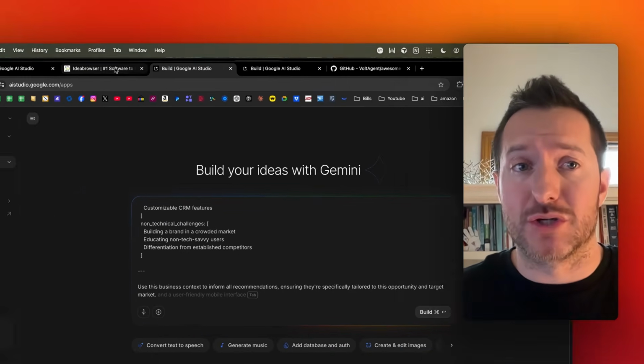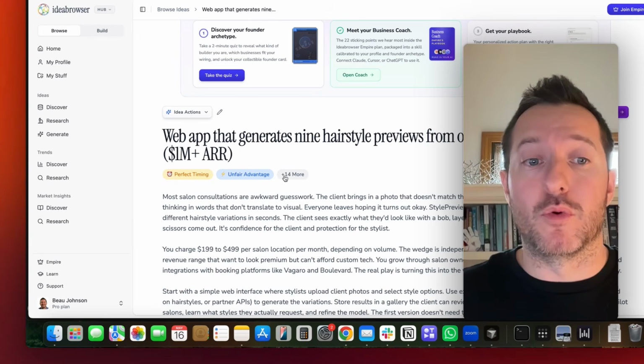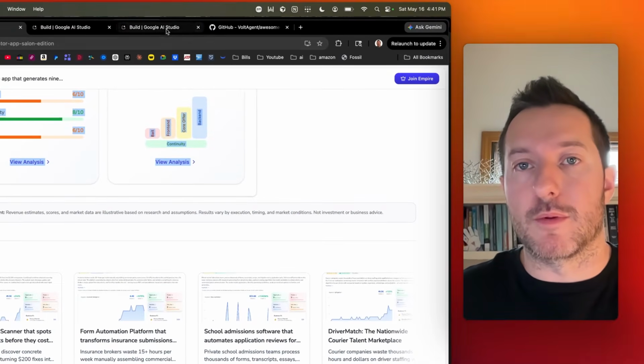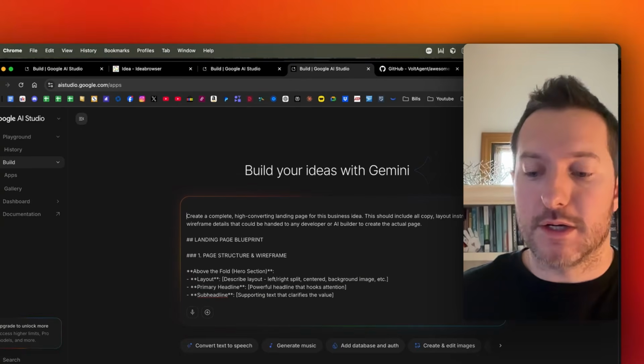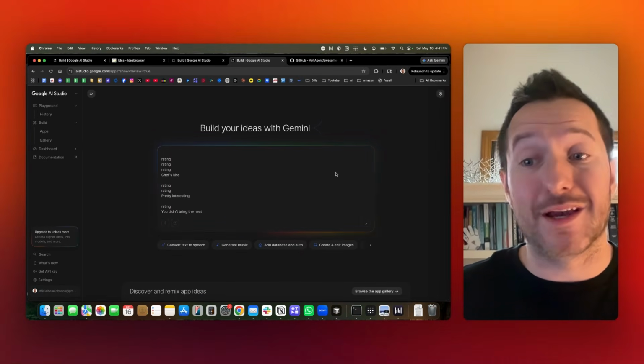I'm going to take one extra step and go to the actual idea itself and pull in as much context as possible. So an easier way to do this is just copy paste the entire front of the idea, and we're going to paste it in there, and we're going to hit build, and we're going to let it cook.